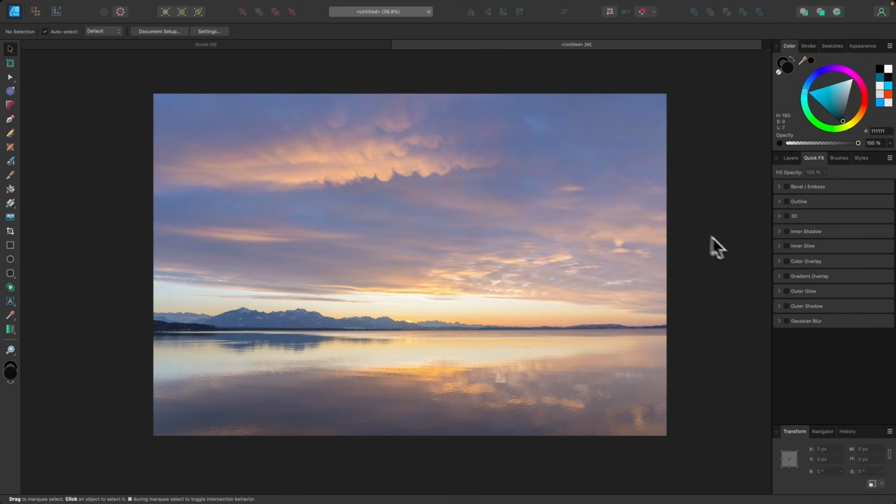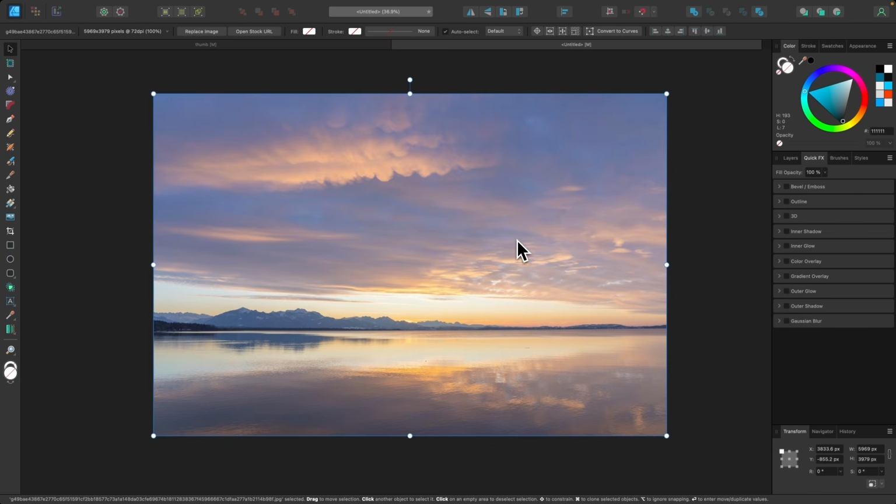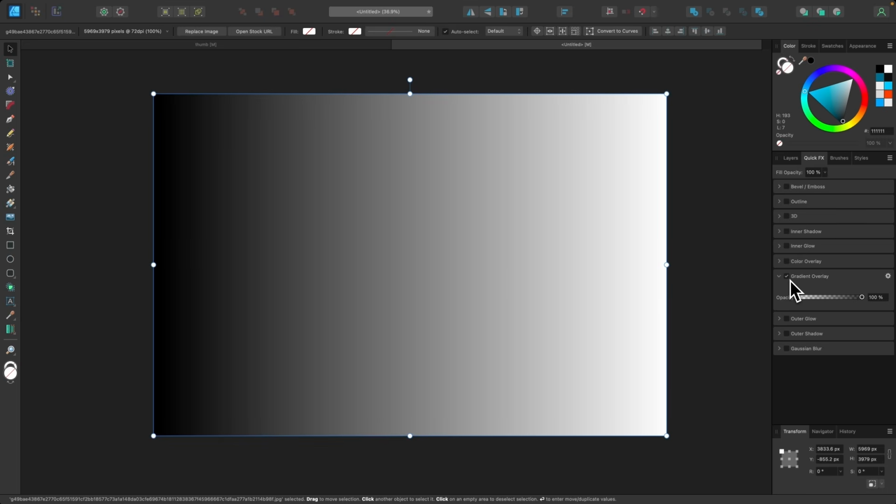Okay, so now let's have a look at gradient overlay. For this demonstration, I'm just going to use the same image again. This works the same way as color overlay, only it uses a gradient rather than a single color. So let me select the image and apply it. And by default, we have this black and white gradient.